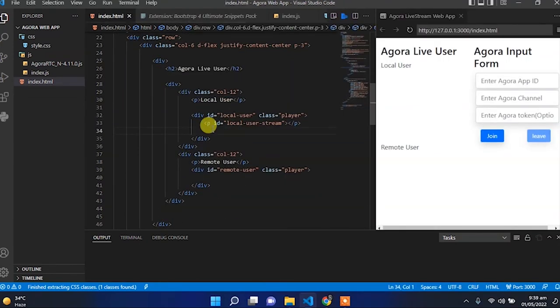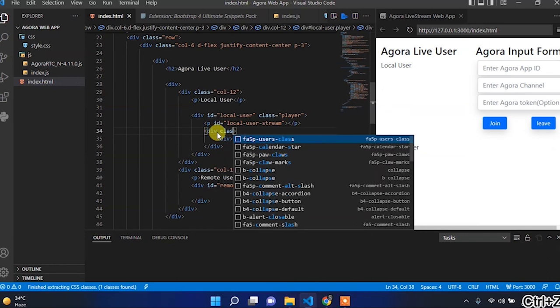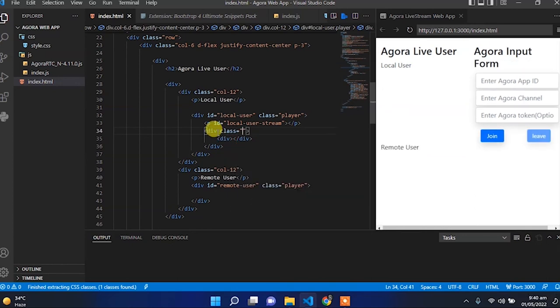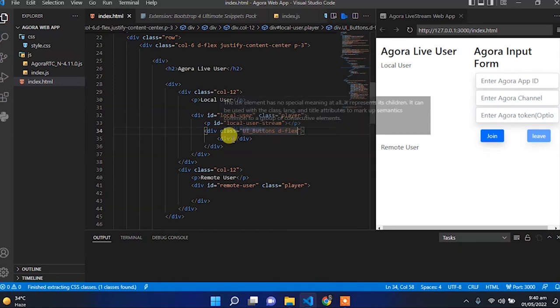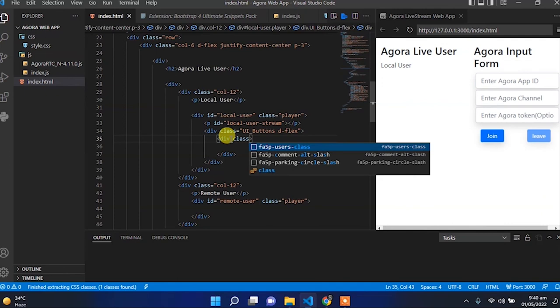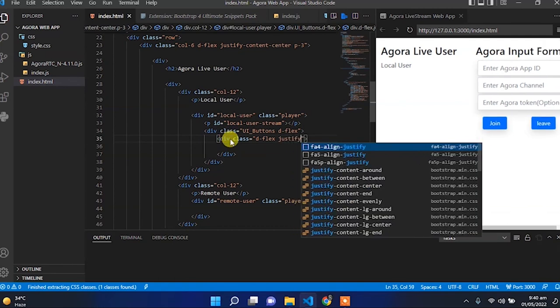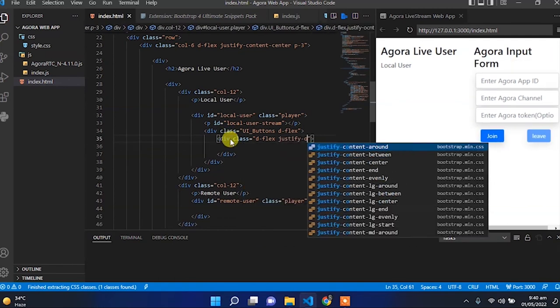Now add a new div tag. Inside that div tag, add a sub div tag. Add a class to that parent div tag, and the first class will be the UI buttons. Then display type of that will be flex. Also, let's child div display type will be flex, and justify content as default.